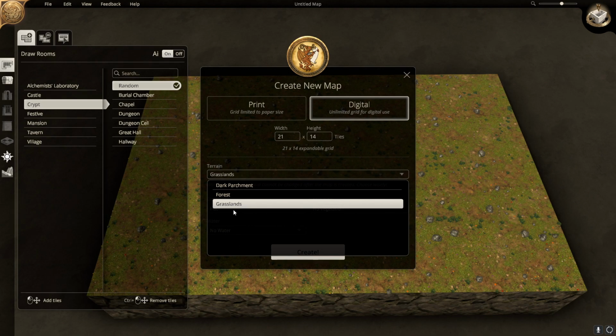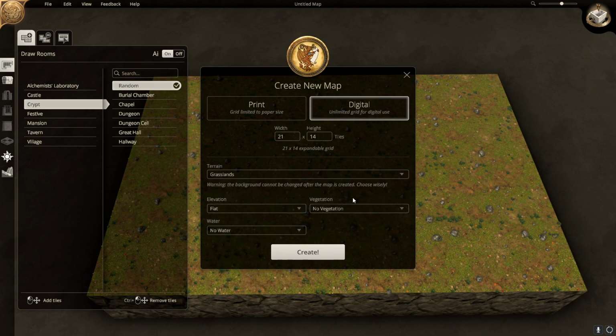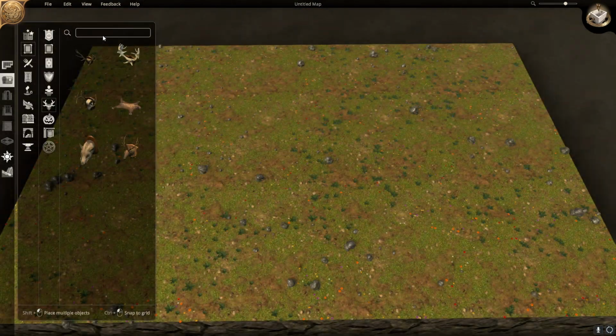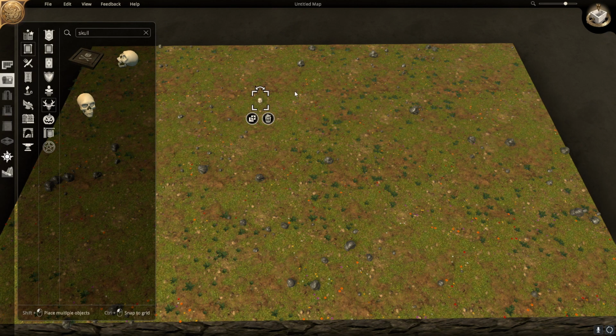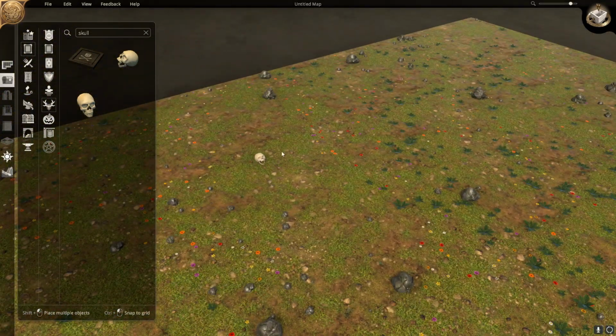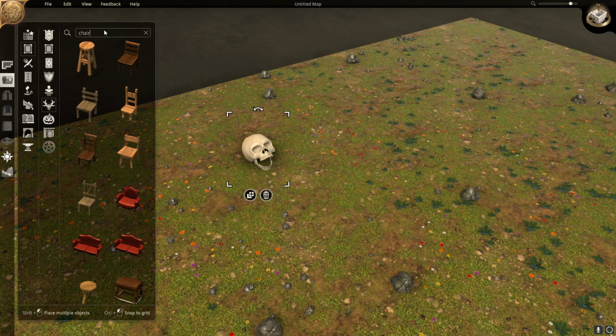First things first, we're going to start with an empty map. Grasslands, flat, no vegetation, and no water. Next, we're going to grab the item we want to enlarge. In this case, it's going to be a skull. Anyone who has played with Dungeon Alchemist knows this is as large as the skull can go. Not that big compared to normal items.